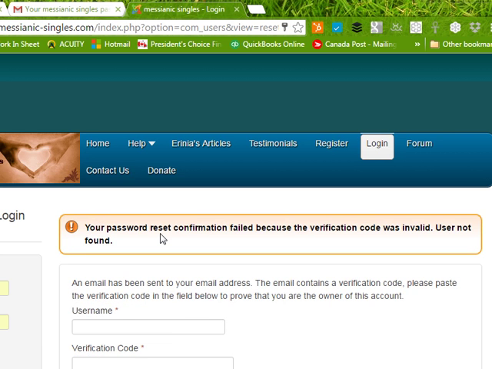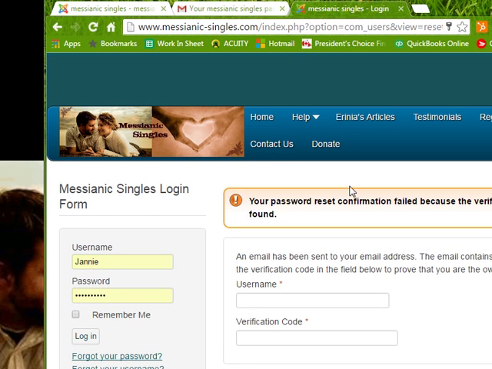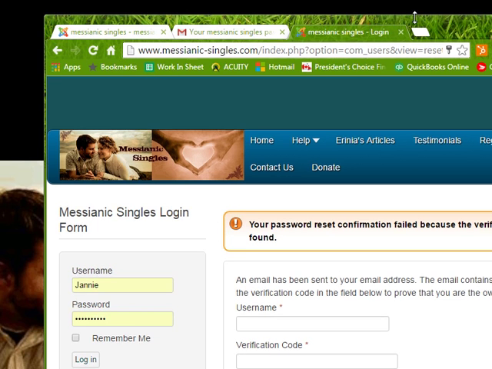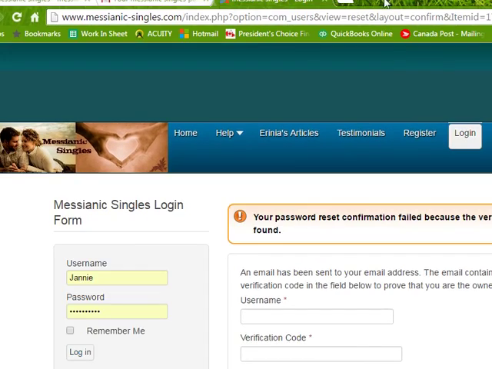then it says your password reset confirmation failed because the verification code was invalid, user not found. You see, so then it's gonna say that. So if you forgot your username too, you should click on that link that says forgot username, and I'm just gonna see if I can, okay, this page is too small now to scroll down. Okay, there we have it.